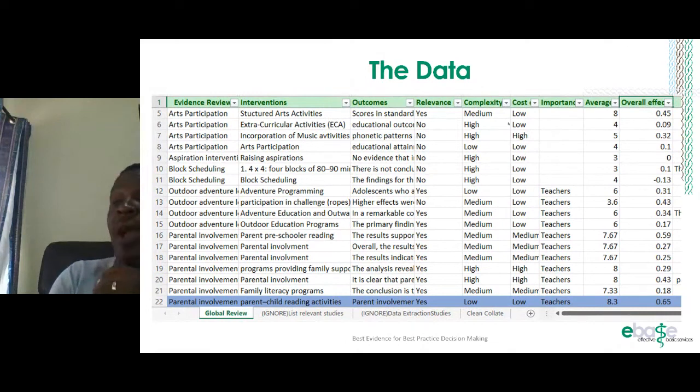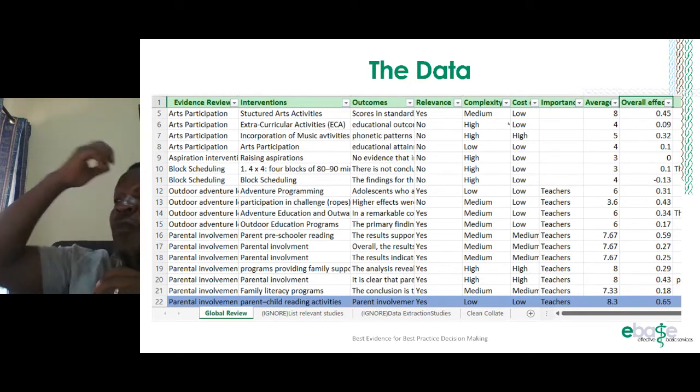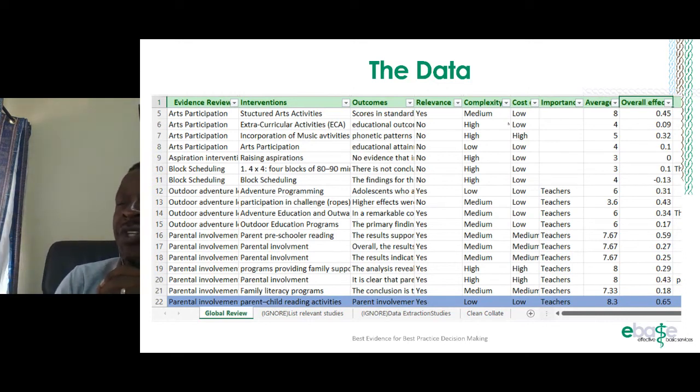And then the other thing that we do is we look at the existing data. Here we have a set of data that we pulled out from the Education Endowment Foundation Toolkit. We broke this data from each strand into interventions. We tried to work with stakeholders to understand whether the outcomes within the studies in this meta-analysis were relevant to the context, if it was too complex for the context, if the cost was low, high, or medium for the context, if this was an important intervention for the different stakeholders and the different vulnerable groups, and what the average scores of these outcomes were, and then the overall effects from the research. We used all of this data as input into mathematical formulas to predict the transferability of this toolkit to our setting.